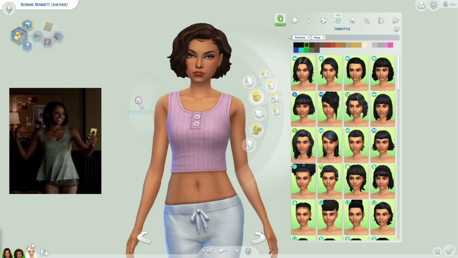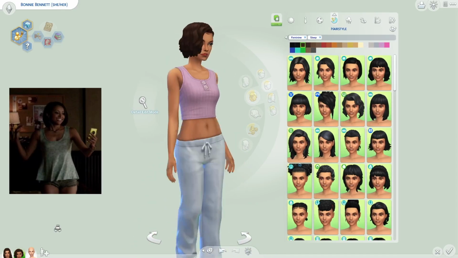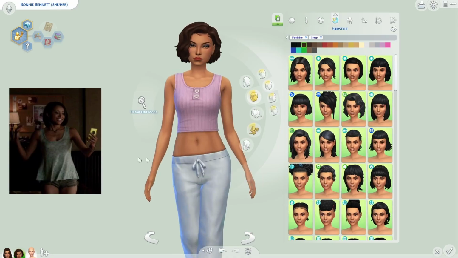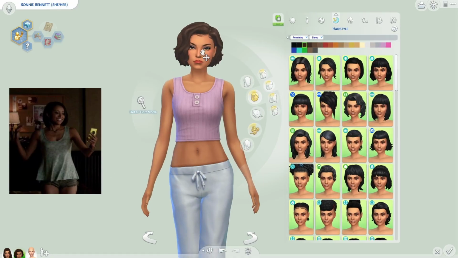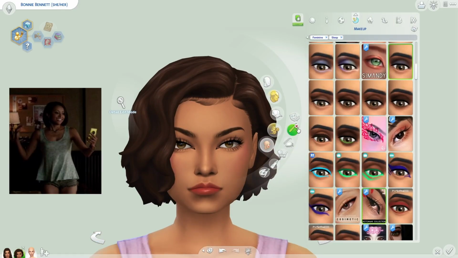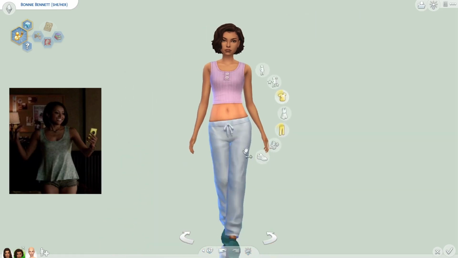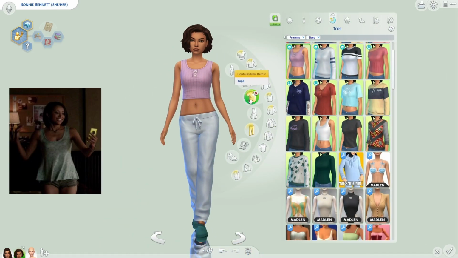Let's see. Okay, I'm going to go with this hair just because I think this matches her more than any of the other ones that I have been finding. So that's going to be her. And because it's sleepwear, I am going to take her makeup off, all of her eyeliner, all of her lipstick, and her blush. I'm going to leave her eyelashes, though, just for funsies.